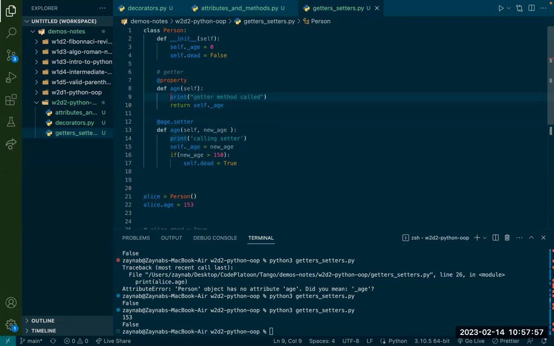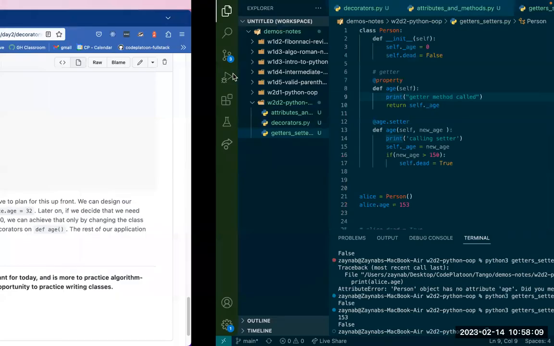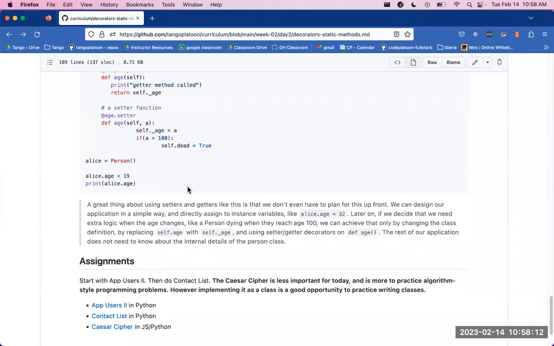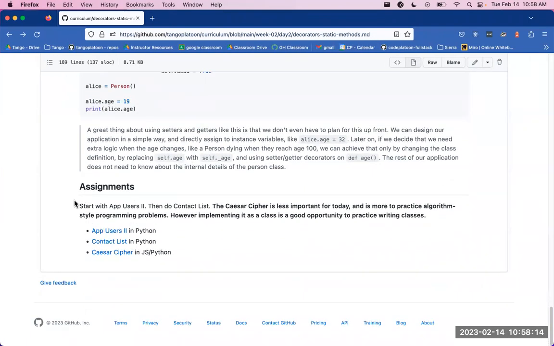Other questions? All right. Well, that was it for the lesson. I am going to go over these exercises. So you can ignore this. I think all of these are good. So these two are specifically object-oriented stuff. And then this one is just an algorithm challenge because today was a little light.